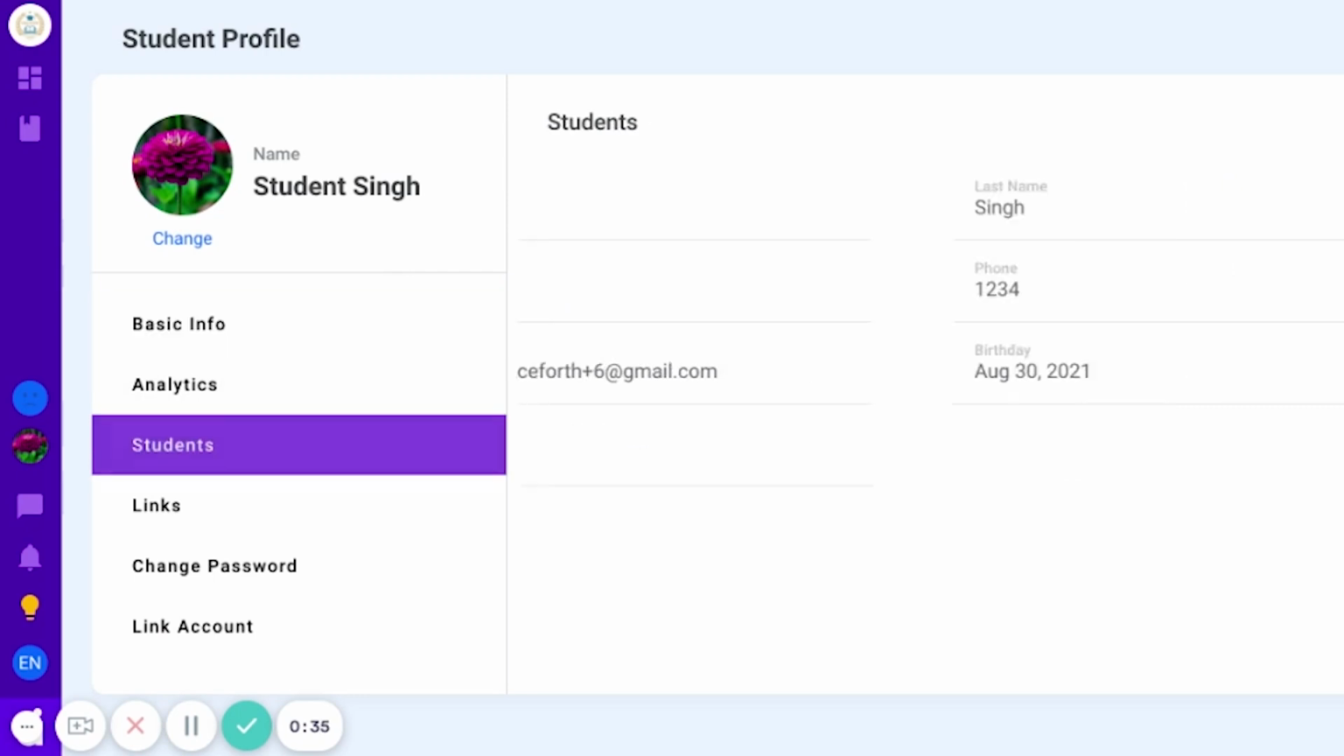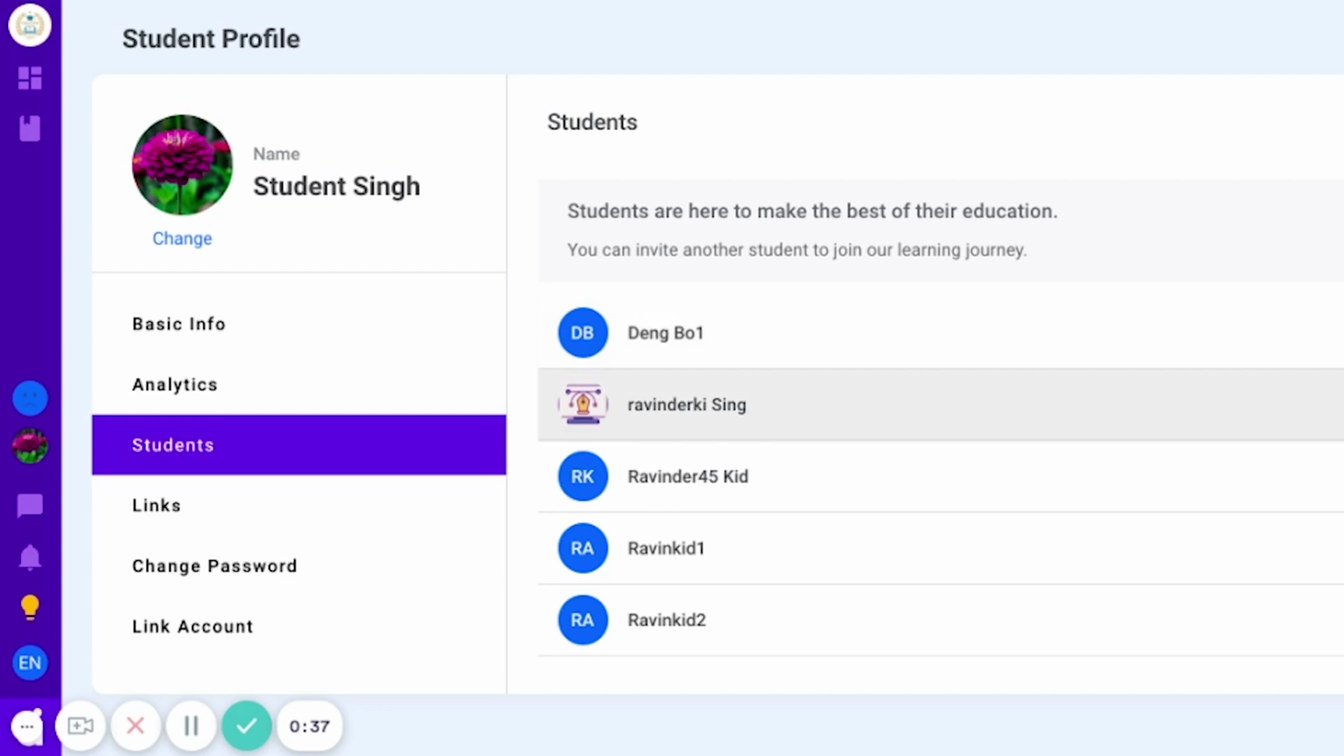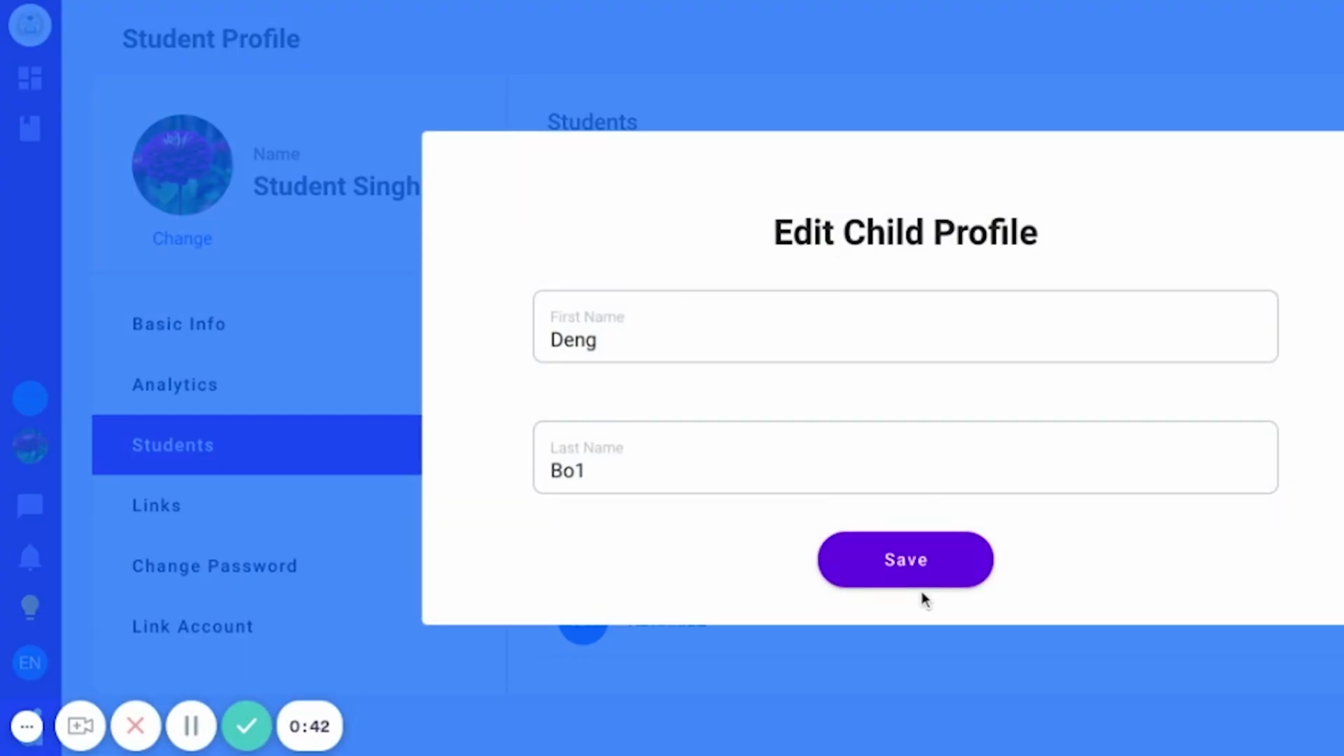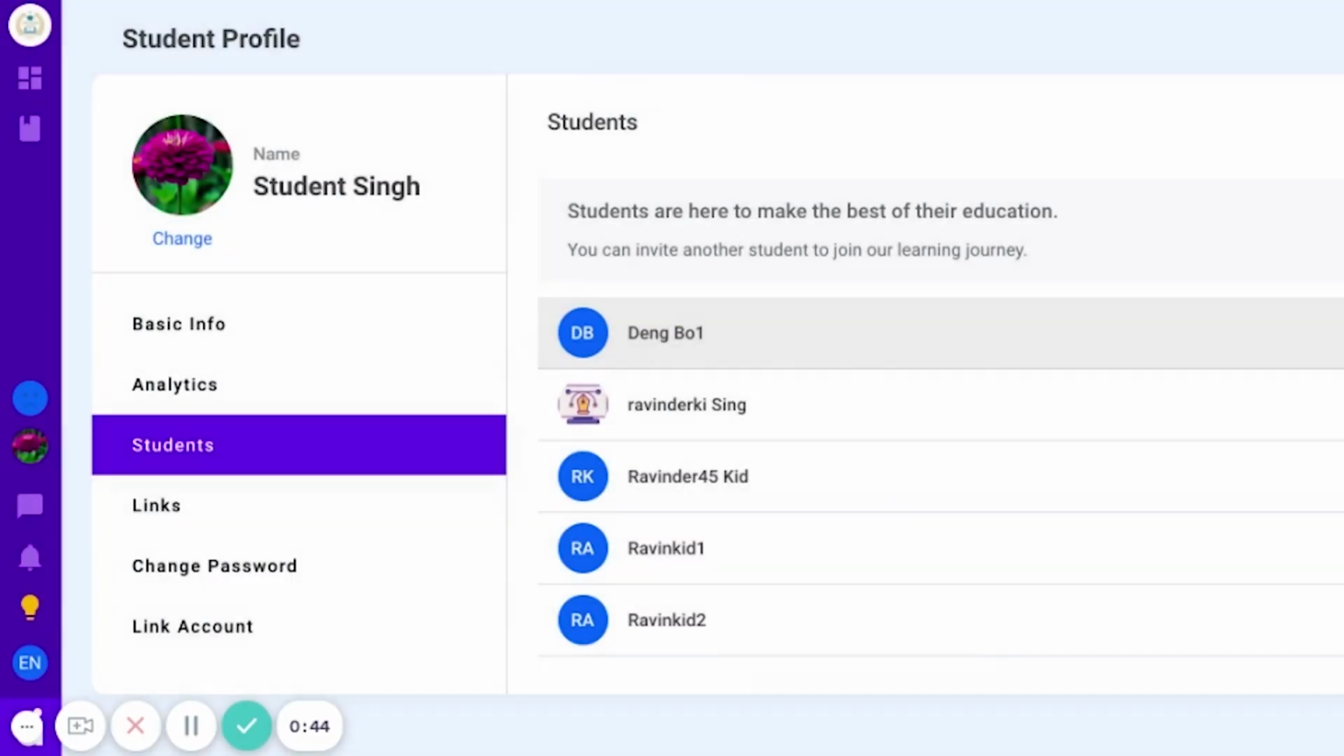To edit your child profile, click Students, and next to the child's name, you will see a pen icon that indicates you can edit the child profile. You will also see an arrow symbol if you would like to invite another guardian.